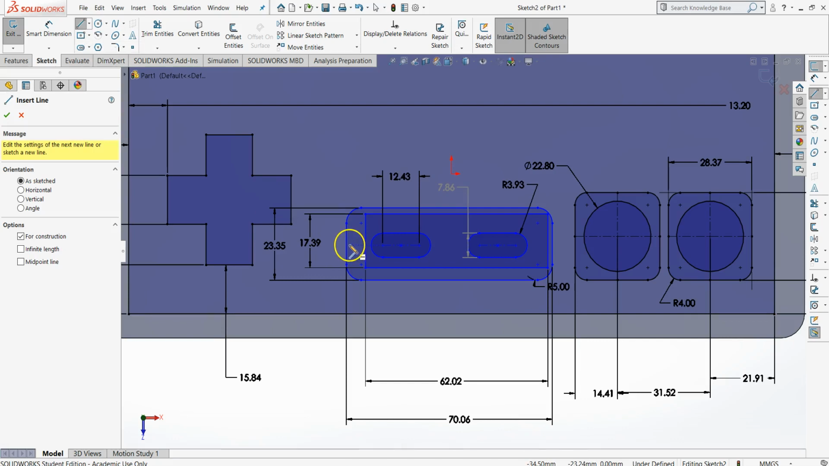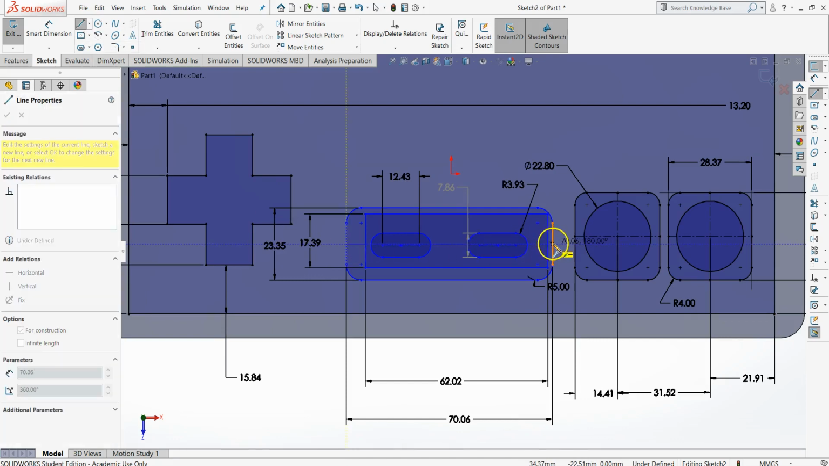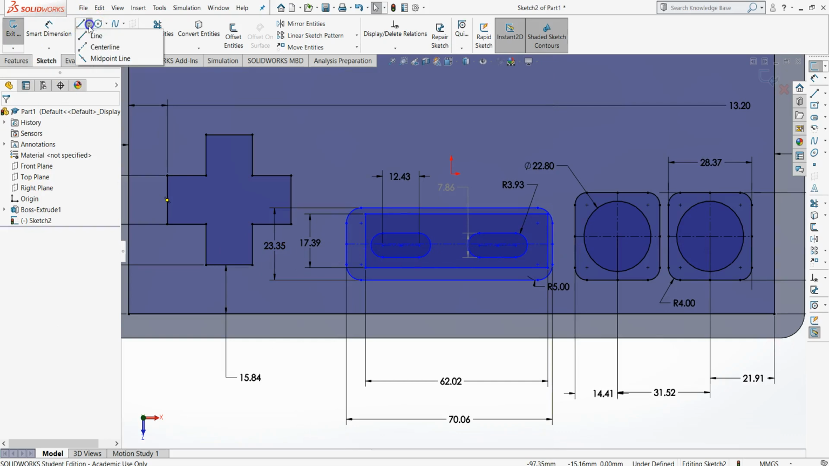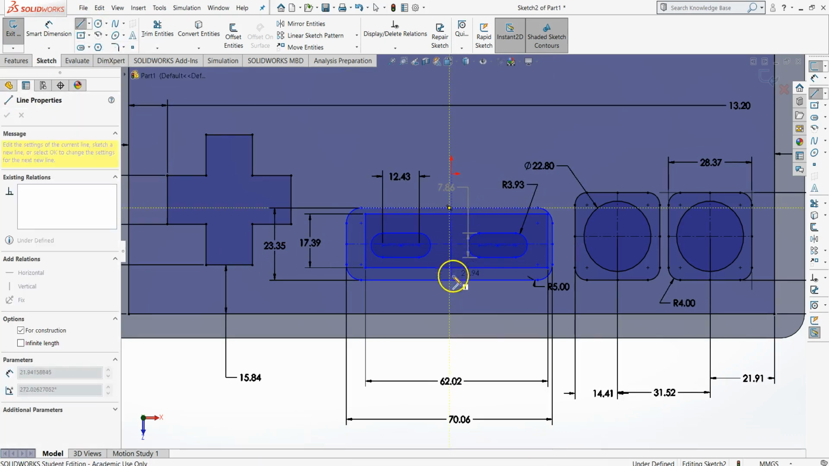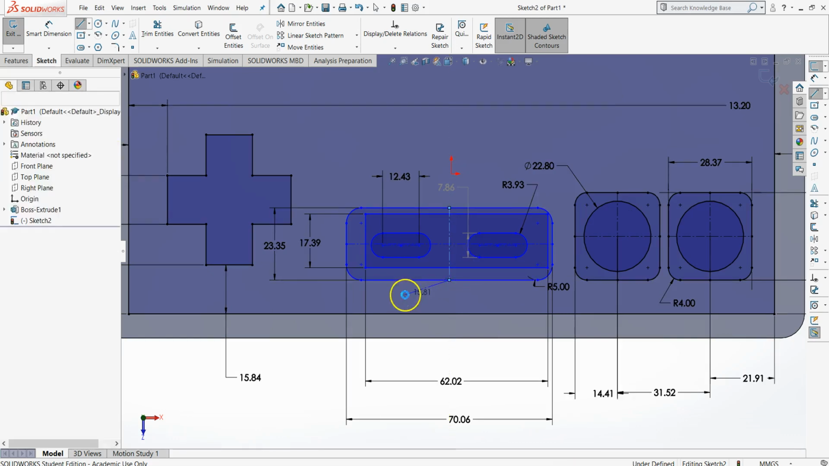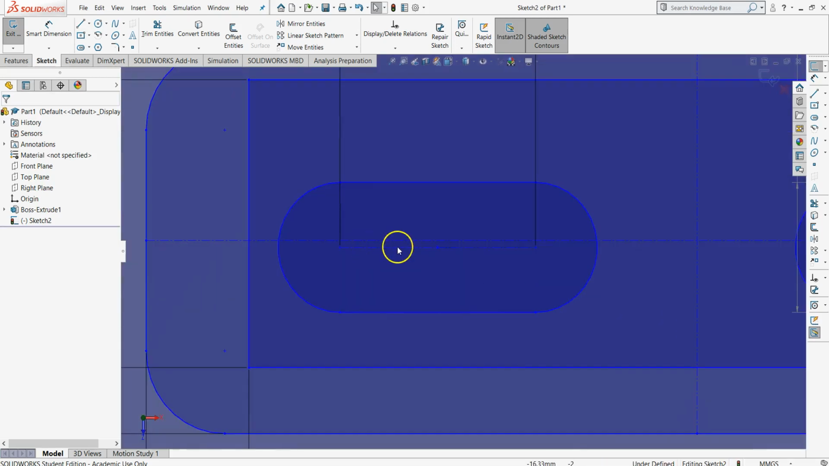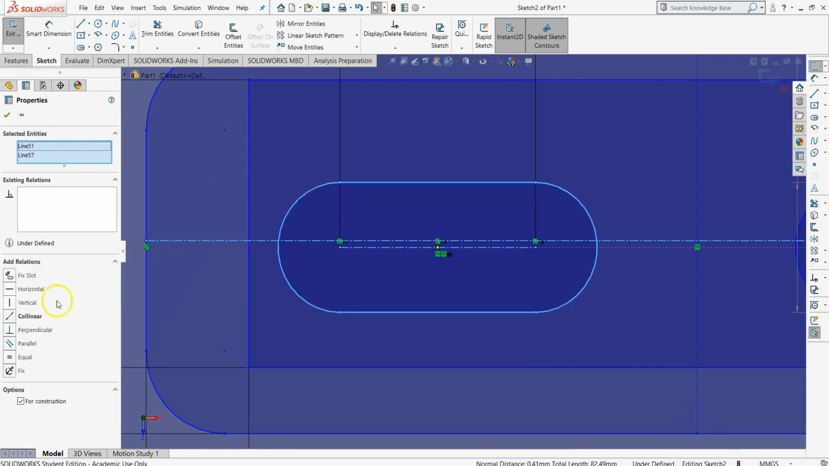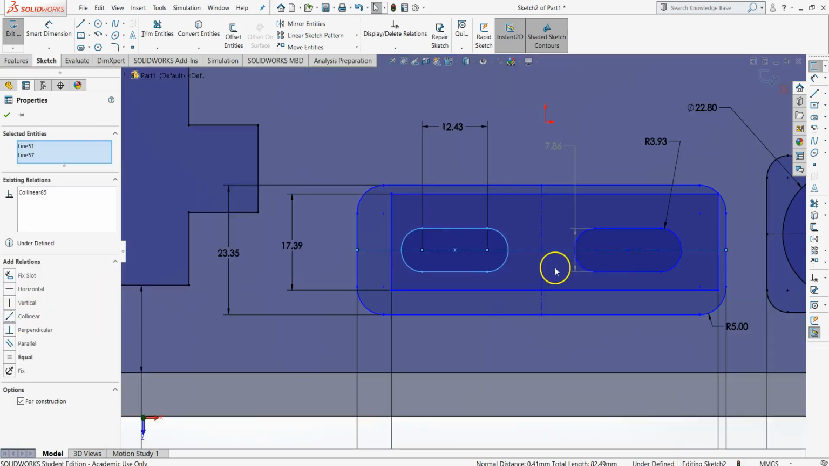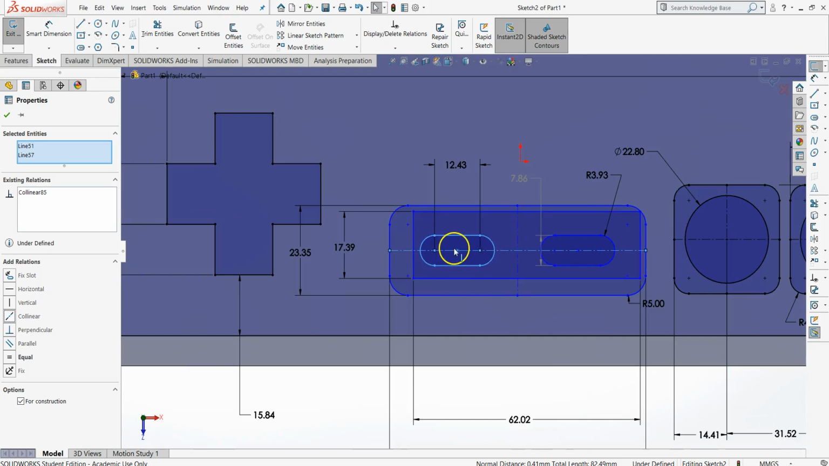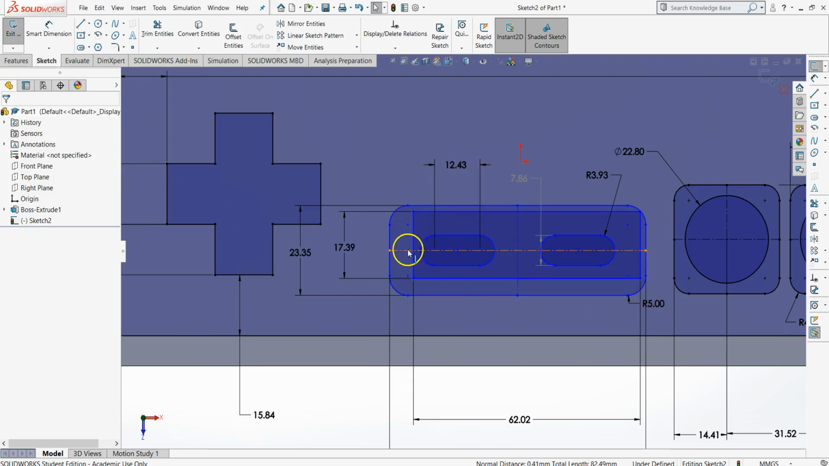And let's select two center lines. See, the center lines don't affect the actual drawing, they're just for reference. Let's make this collinear, and both of them are going to go collinear because we already made both of these slots collinear over the same axis, so both of them are going to go over this axis.